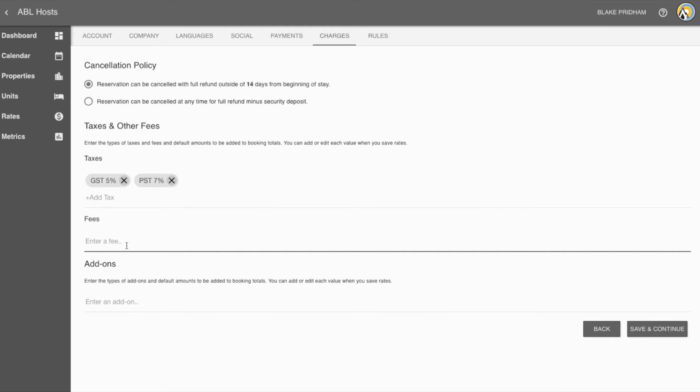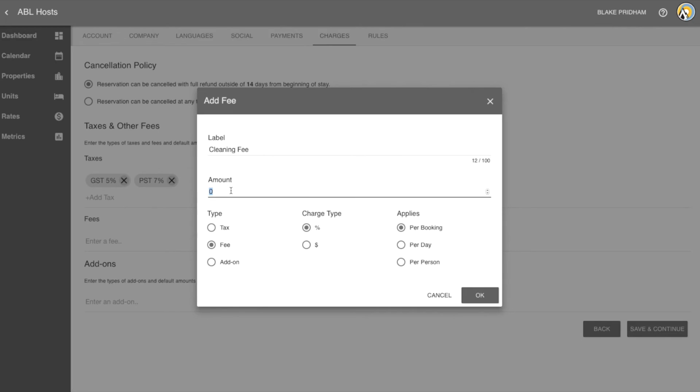Next, we'll jump into fees. These fees can be for anything you'd like that's associated with your property, whether it's a cleaning fee or a general property fee that you need to apply per every booking. I'm going to add a cleaning fee. This is going to be $65, it's going to be a set dollar value, and it's going to be per booking.